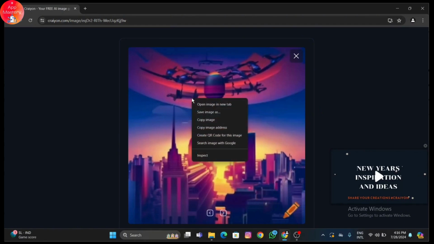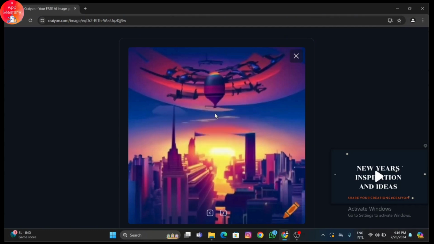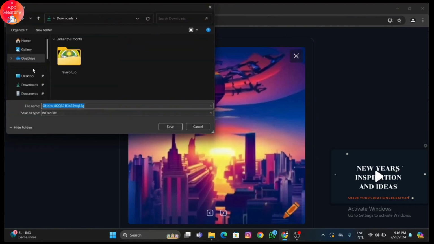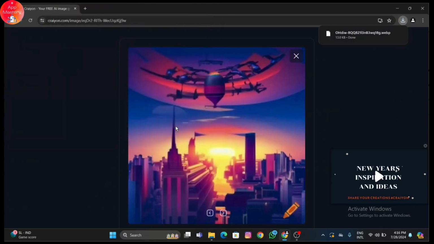To download your image, simply right-click on it and select Save Image As. Choose your preferred location on your computer and save it. Now you've got your trendy AI-generated image saved and ready to use. And that's it. You've just learned how to create trendy AI images for free.